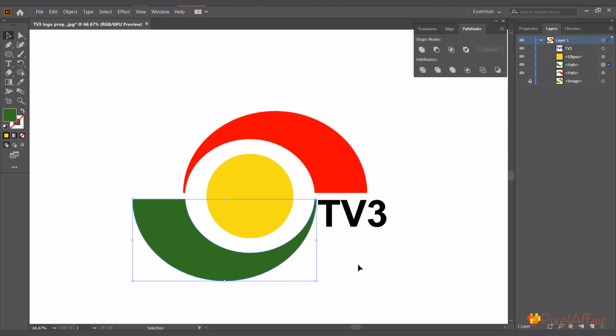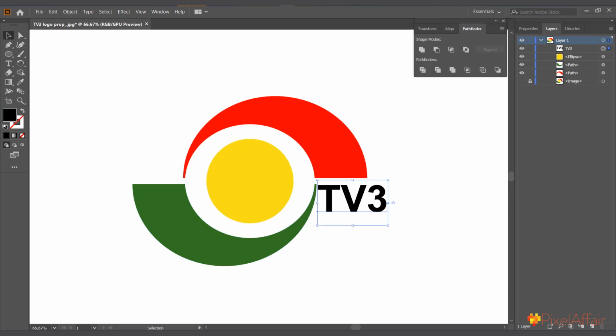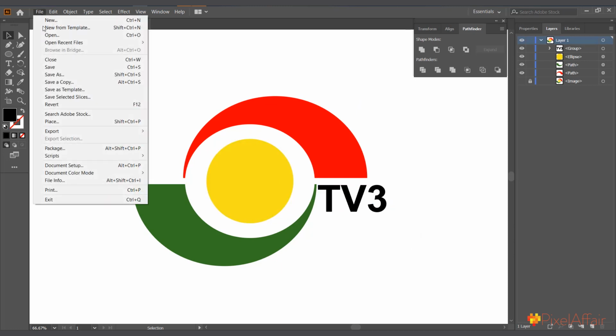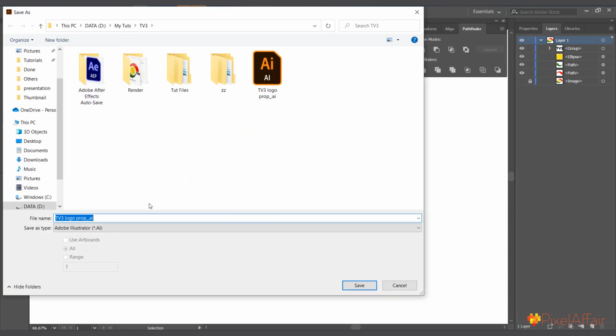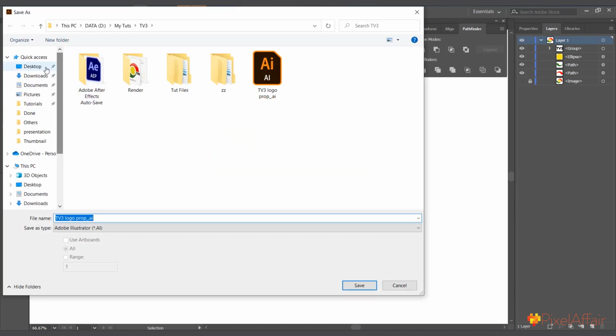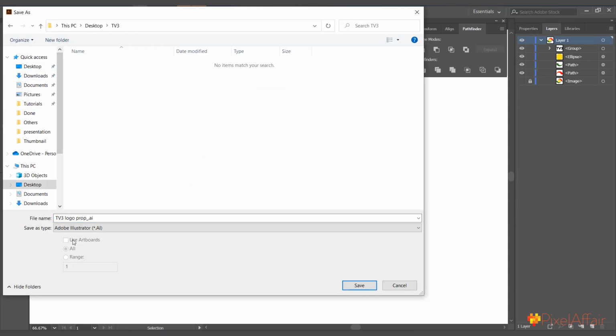All we have to do is export it into Cinema 4D, and to do that, it's as easy as just saving it. But before we save it, we should make sure we convert our text into outlines. Select our text, right click and say create outlines. Now we can go ahead and save it. So you go to file, save as, and go to our desktop. I have a folder called TV3.